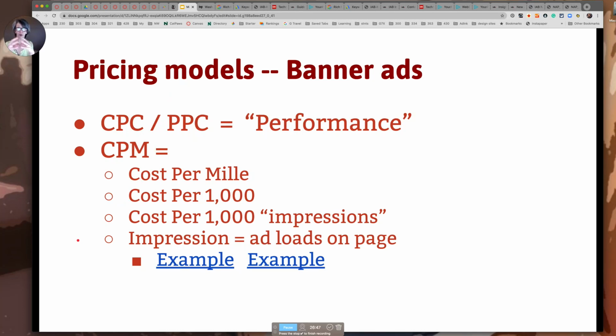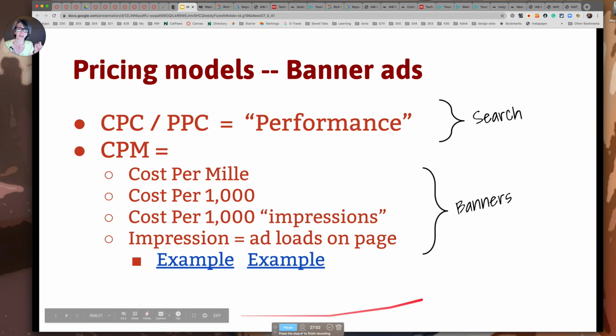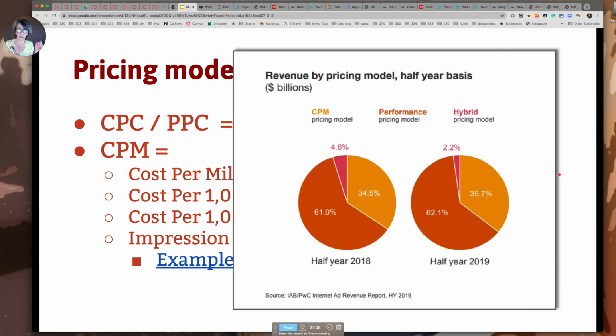So that's the pricing model for banner ads. It costs per 1,000 impressions. Impressions are bundled 1,000 at a pop, and advertisers buy tens of thousands because of banner blindness. They get ignored. So again, the CPM is most common for banners, and the CPC, PPC is most common for search. Make note of that.